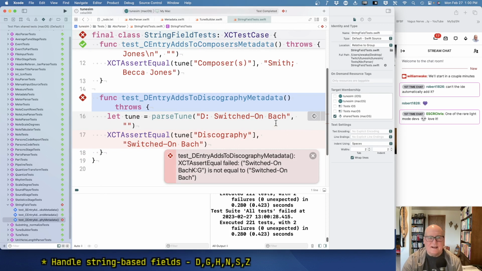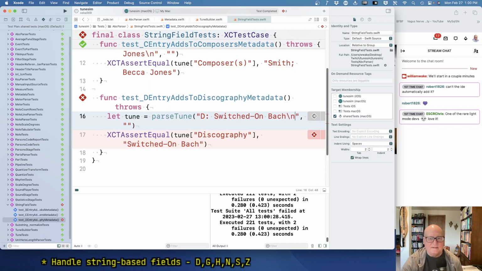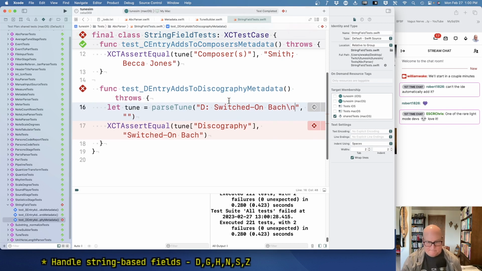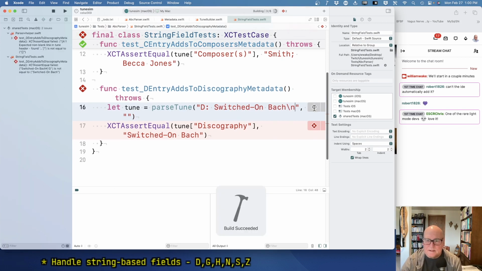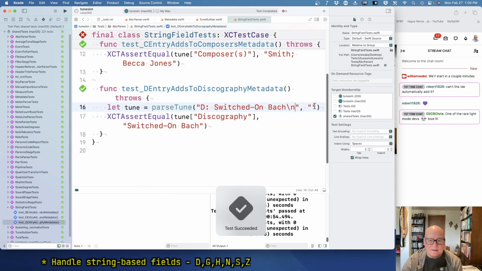Switched on Bach K. Can't type. Oh, wait a minute. K, G. Oh, I left out something. Yeah, new line. Okay. Still don't know what this arrow thing is.